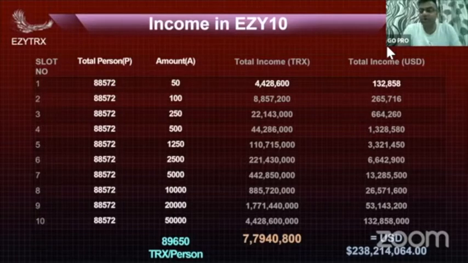That is phenomenal, that is crazy, and that is only EzyTrx. We are not even considering EZ1 or any spillovers. This is literally just the EzyTrx commission of 5% that you make from every single purchase that happens in your downline, in your matrix. And I always say this to people, forget the 238 million and 100% of the matrix. If just 1% of the people go from step 1 to step 10, you will end up making 2.3 million US dollars.